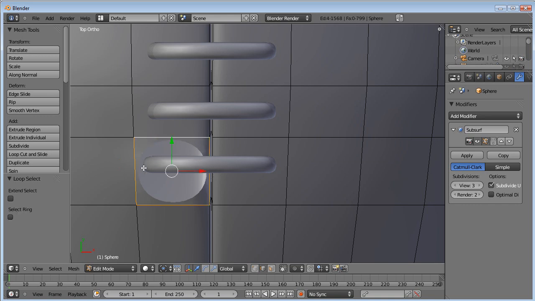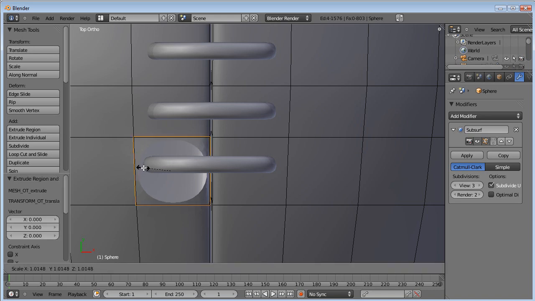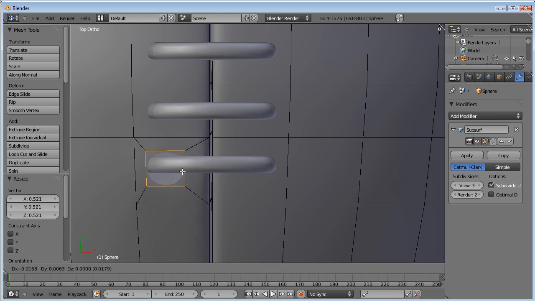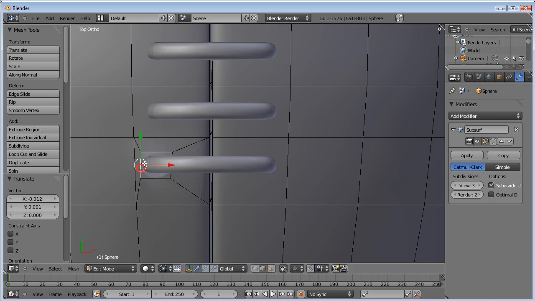And what we can do is hit E to extrude, hit Escape, and then we can hit S to scale this new edge down, position it. Now we can start selecting individual edges, start moving them into place just to give us what we need.